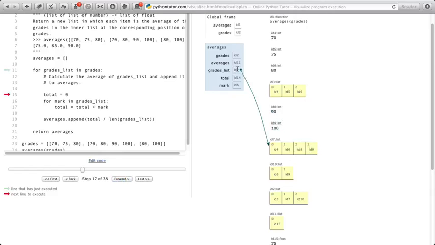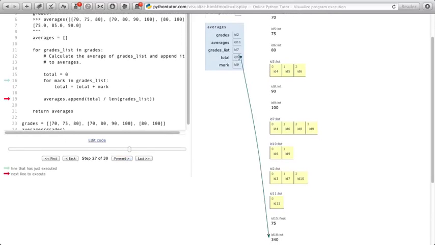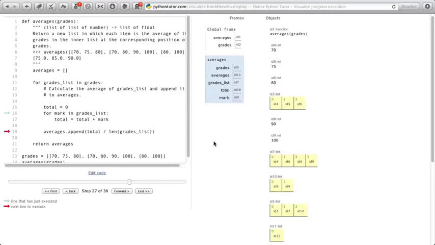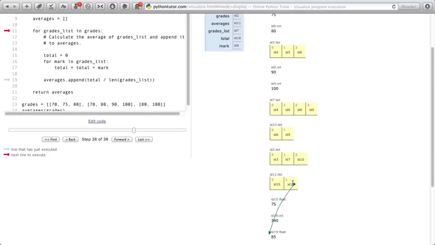Grades list now refers to that second list with 70, 80, 90, and 100 in it. We will initialize total to 0, reset it, and then we're going to go through the 4 numbers, 2, 3, 4, and we're done. And now total is 340, the sum of 70 plus 80 plus 90 plus 100. We will append 340 divided by 4 to our averages list, and that happens to be 85.